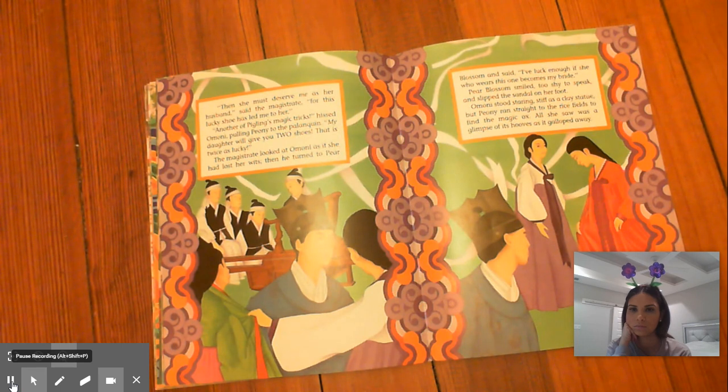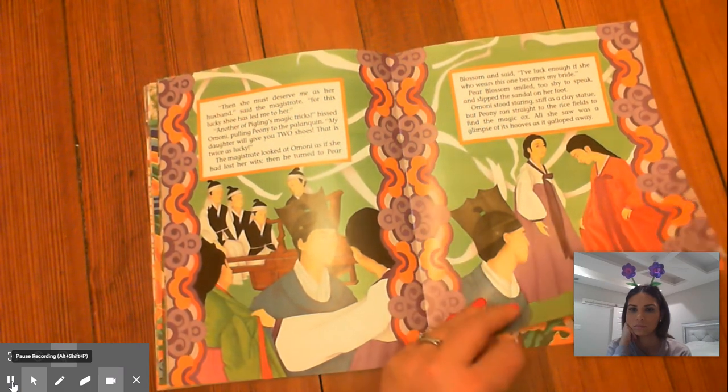The magistrate looked at Omani as if she had lost her wits. Then he turned to Pear Blossom and said, "I've luck enough if she wears this one. If she who wears this one becomes my bride." Pear Blossom smiled, too shy to speak, and slipped the sandal on her foot. Omani stood staring, stiff as a clay statue. But Peony ran straight to the rice fields to find the magic ox. All she saw was a glimpse of its hoofs as it galloped away.